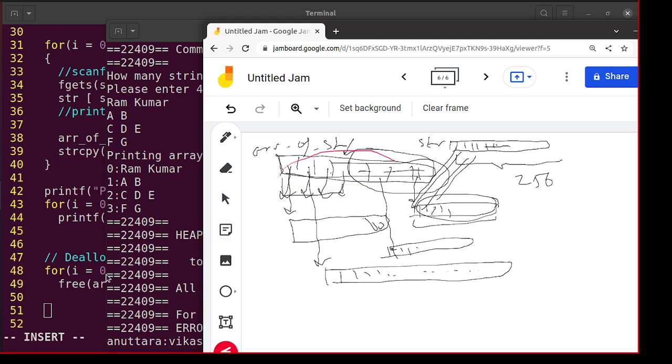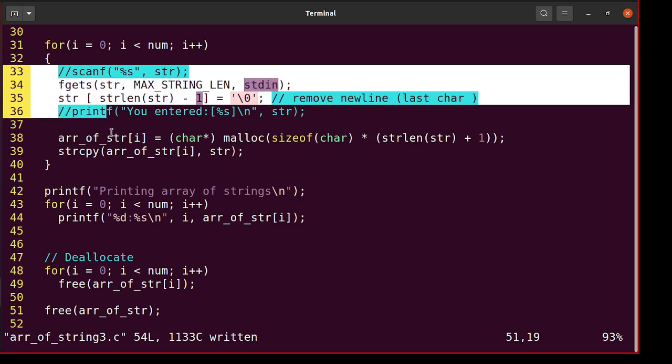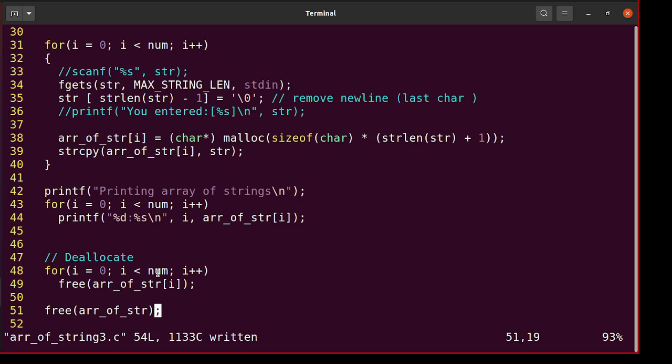The only little thing I have to add. So I will add free ARR of str, and ideally my job is done. Rest of the code doesn't change. Static array was there, I changed it to dynamic allocation, I freed it at the end. All the code in the middle should work as it is.